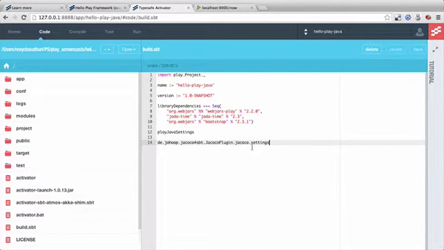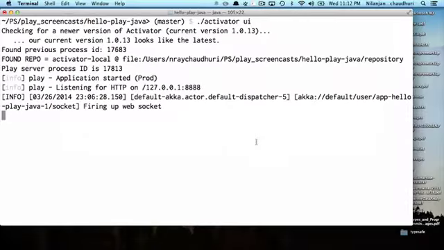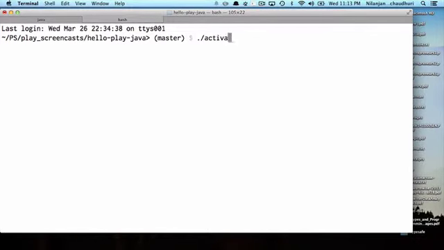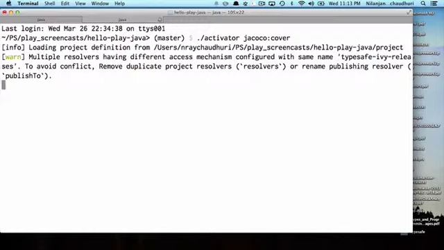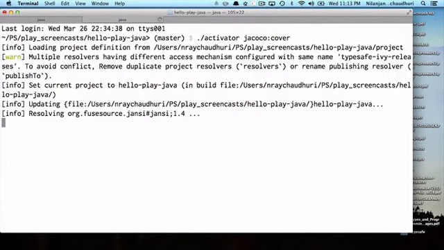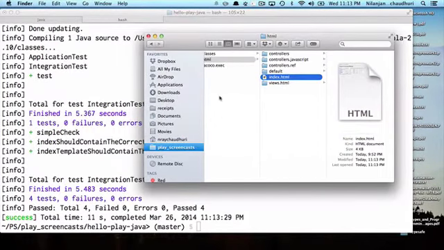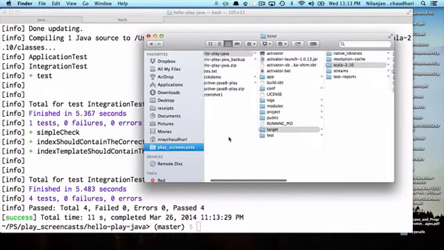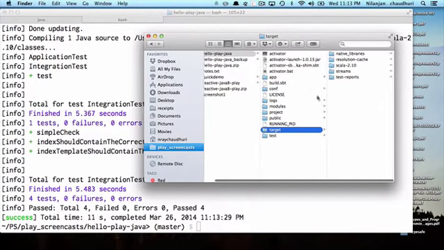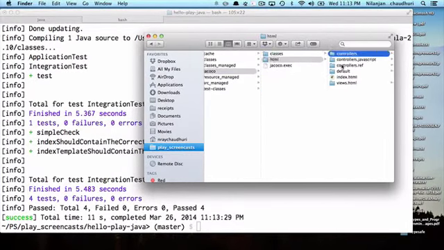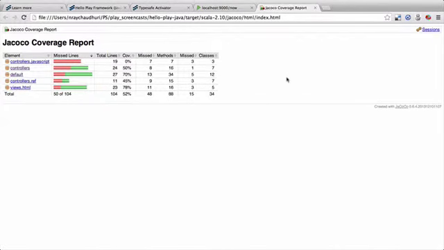Now let's invoke this coverage report. To do that, I'm going to open a command line prompt and use Activator to execute my coverage task, which is under jacoco:cover. This will load the project definition and execute my tests. Now that all the tests ran successfully, let's look at the coverage report, which is available under the target folder. HTML and index.html. There is a coverage report that was generated for this project.